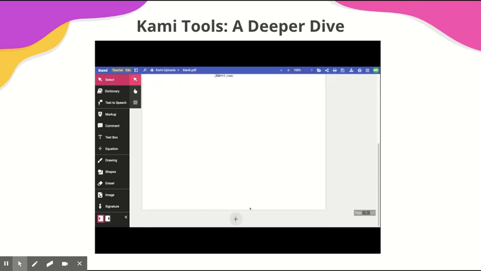Also, you'll notice I just scrolled down because I wanted to show you that even though I only chose to have 1 blank page, I can always add more pages. So again, if you're using this as a digital whiteboard and you run out of room and you need more space, that's there as well.